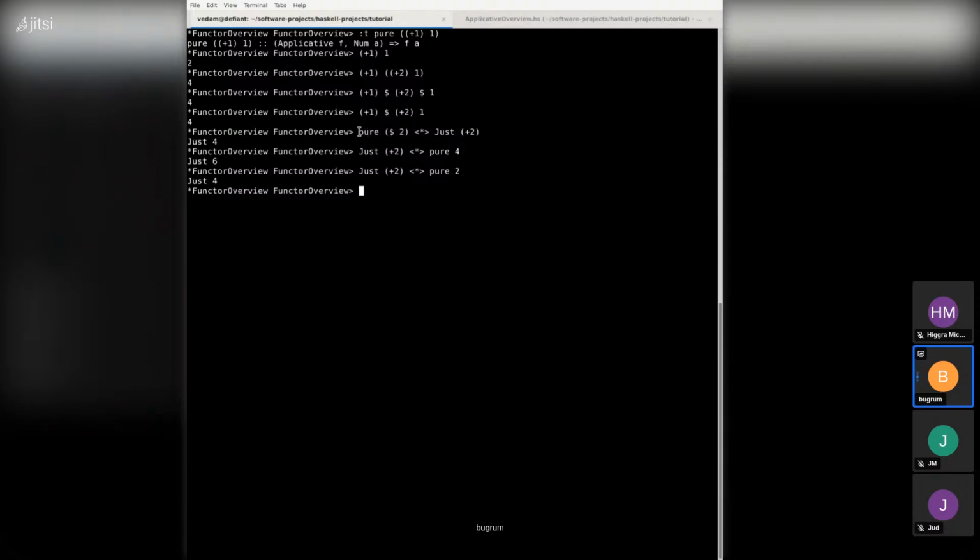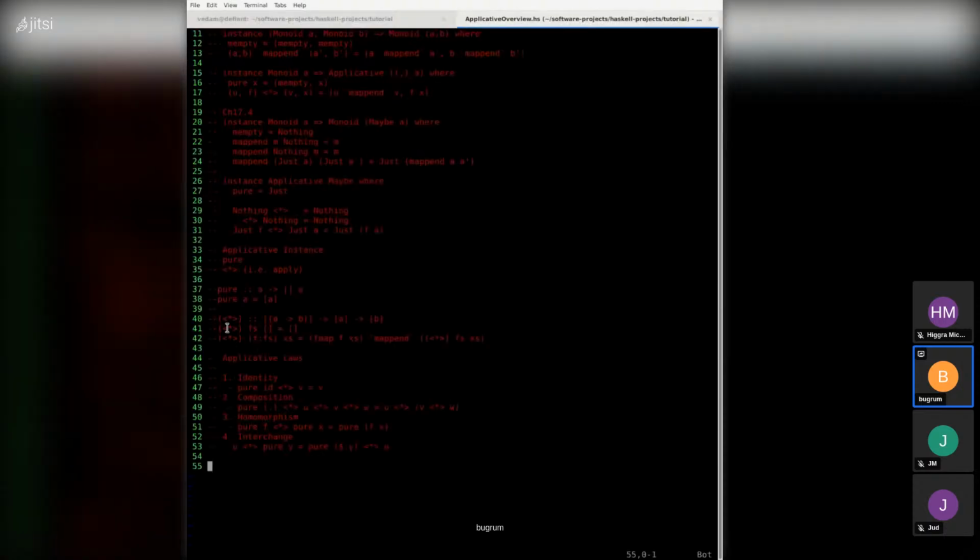In the other case here, we are lifting the left-hand side, that is the function that we want to apply, up first before applying it to the Just 2. All right, so both of them are equivalent. Now that we have this kind of thing, obviously we want to make sure that whatever we write correctly preserves these properties, right?